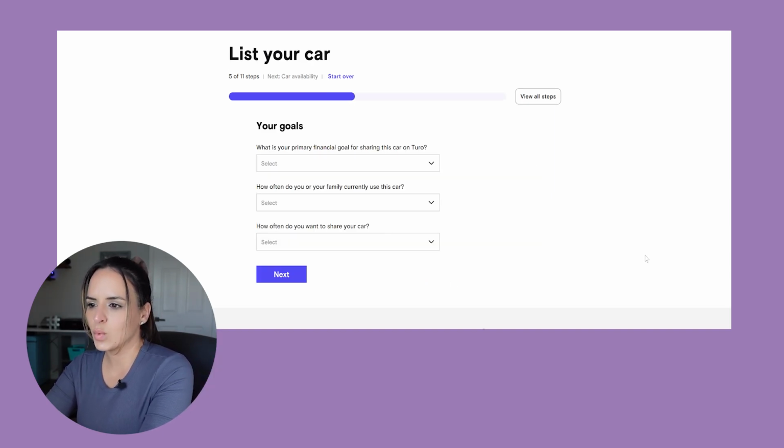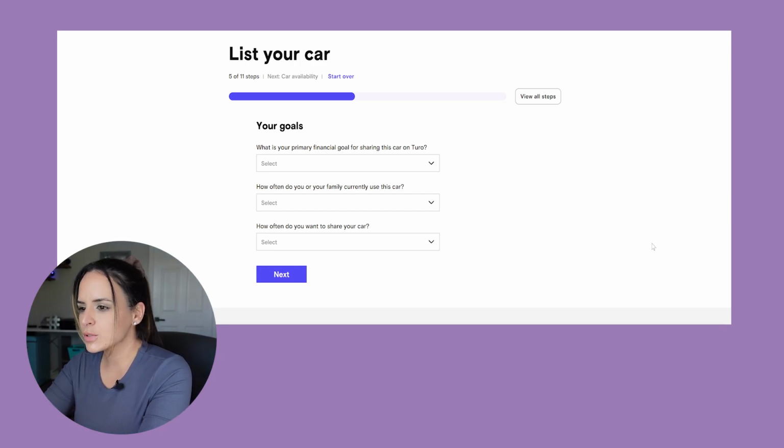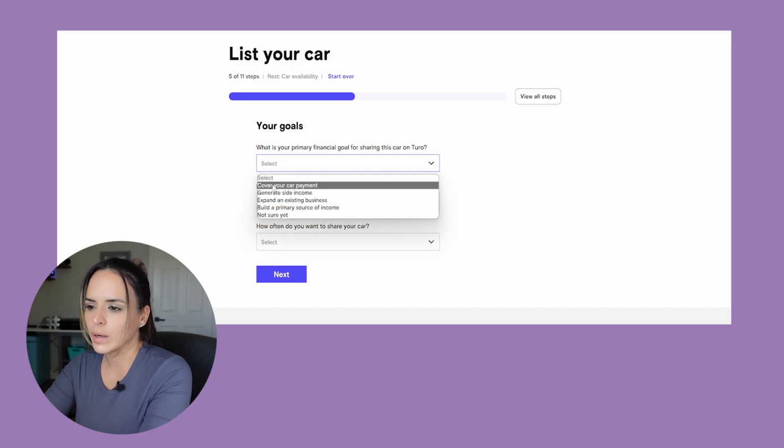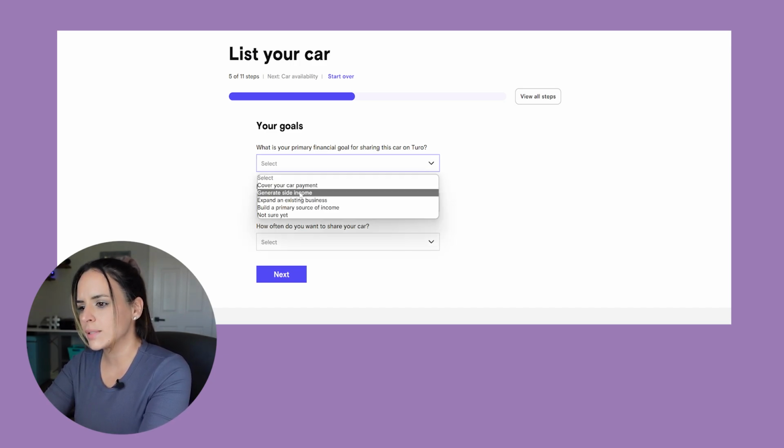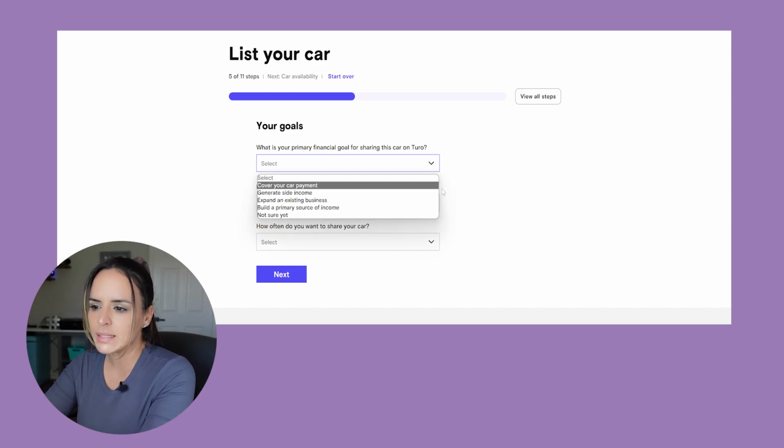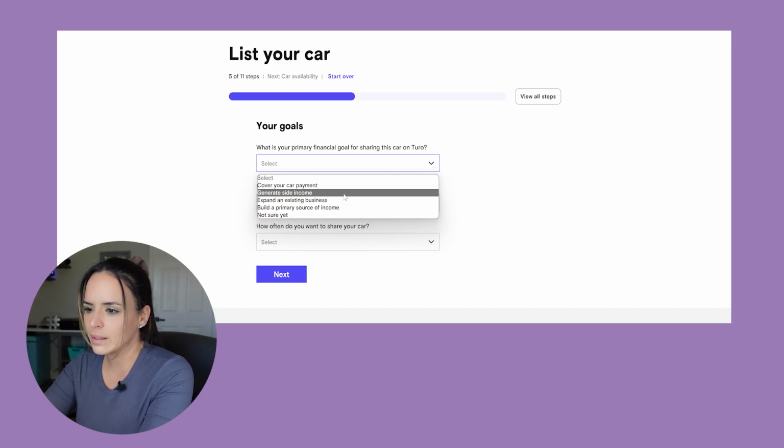So here it's asking you what your goals are with renting this car out. This doesn't really affect anything on the site. I'm thinking it's just Turo wanting to have an idea. So for example, the first one is, what is your primary financial goal for sharing this car on Turo? So you want to just cover your car payment, generate some side income, expand an existing business, etc. So just go ahead and pick the best answer.